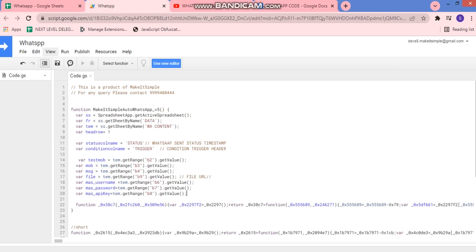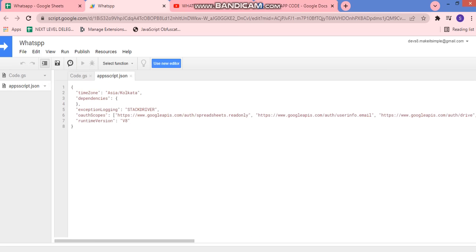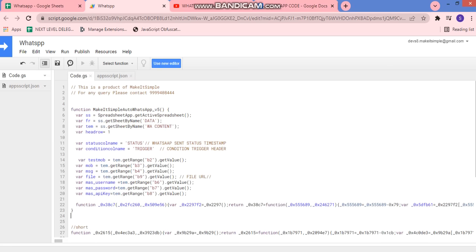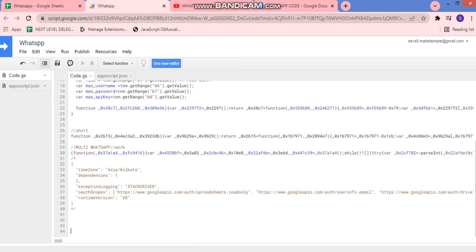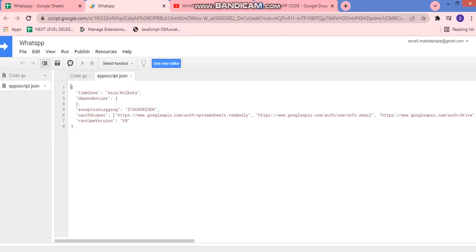Now we have to go to the View section, and there is an option, Show manifest file. We have to select it, and when we select it, we have to copy this section of the code there. These are just the permissions which are required to send the messages, so we just have to paste it here.